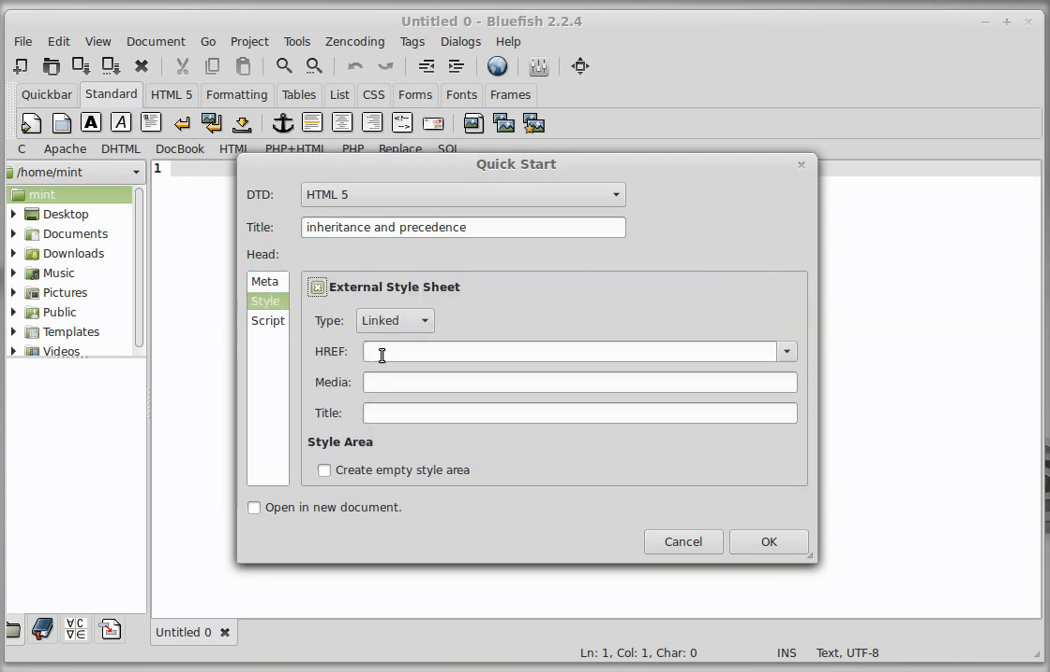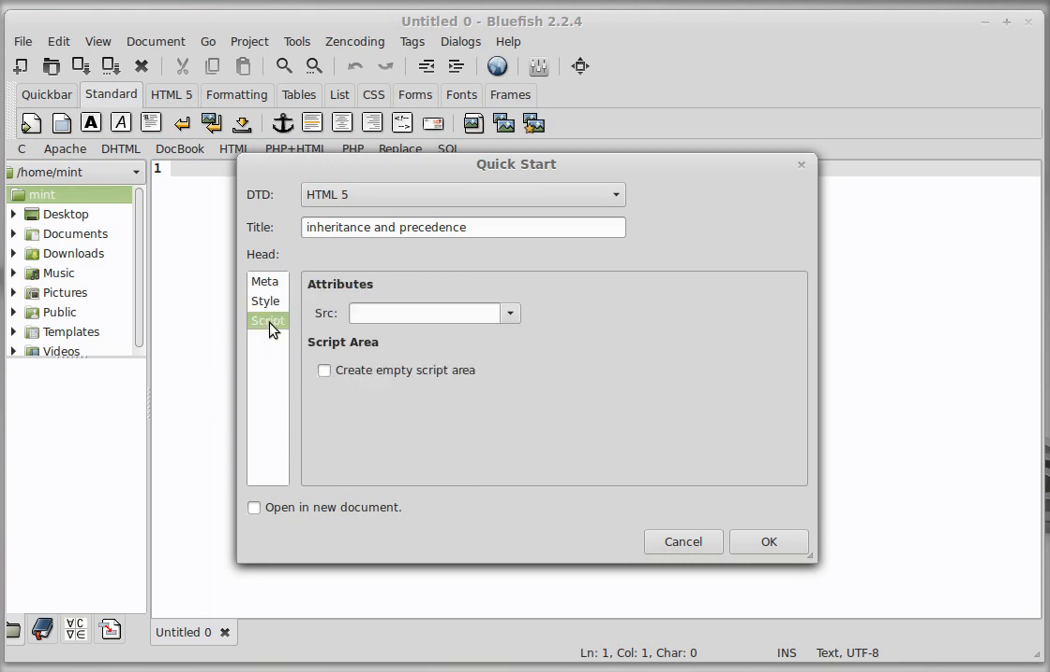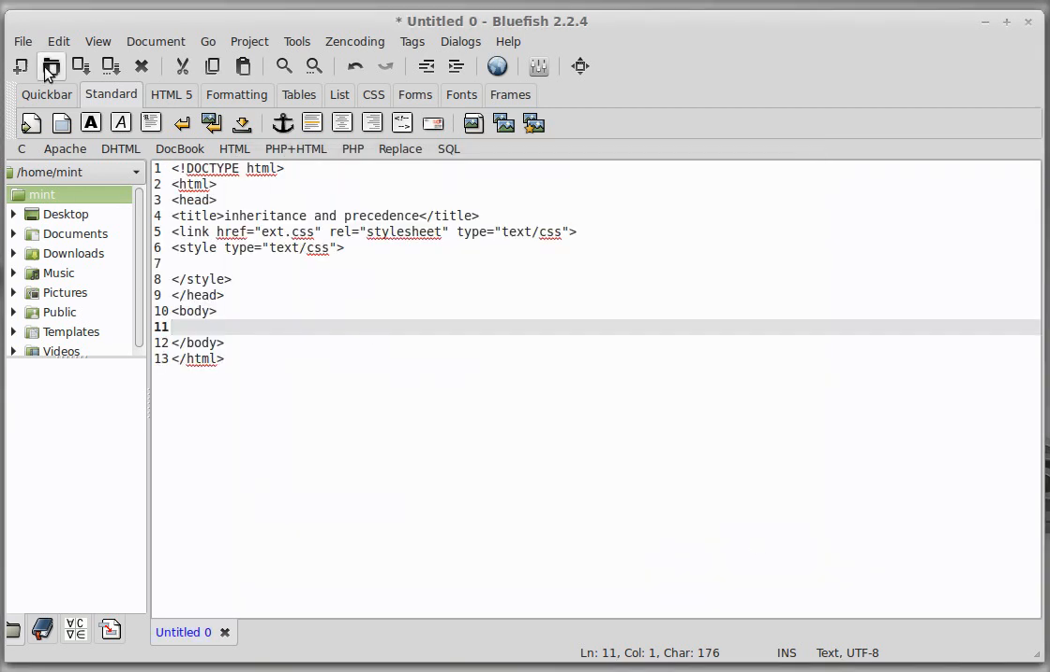I want to use an external style sheet. Yes, I'm going to give it a name, ext.css, as well as create an empty style area to embed some styles, create internal styles too. I don't want any script. I'm not going to use any JavaScript. Okay, and so I'm actually done. I can say okay. Let's save the file up.